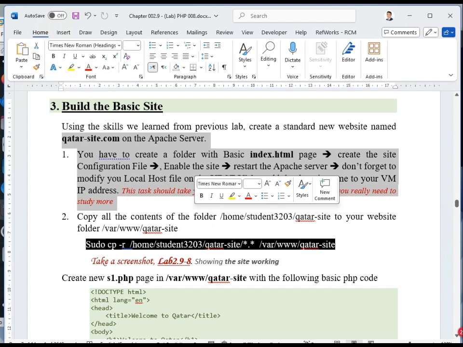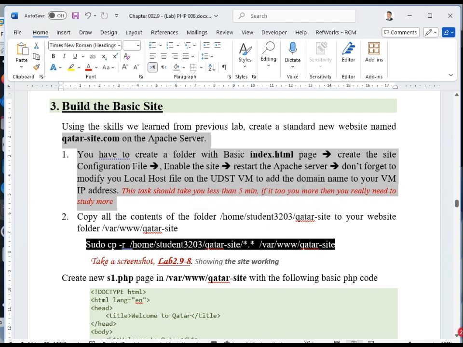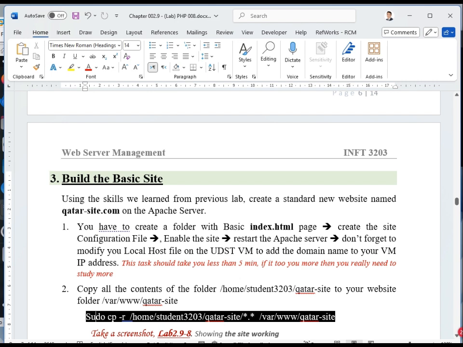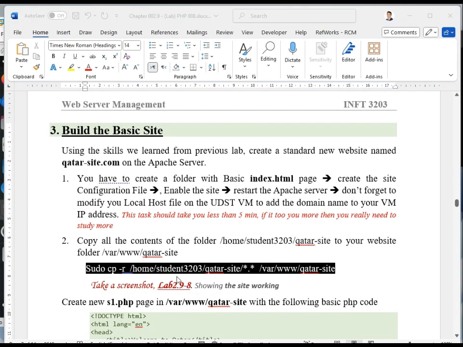And now what we need to do is copy the data that we got earlier, the files from the Qatar-site, into the folder that we are working with. And I'm sorry, there's a small problem in this part of the lab. It's causing a problem because you guys don't have the permission to execute this, so we have to do it from inside the VM. That's why I explained that to you earlier.